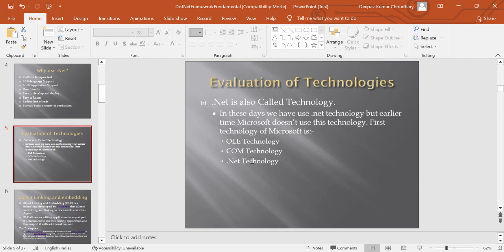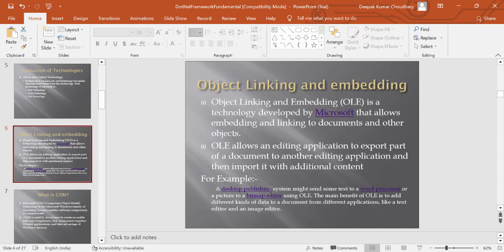So they introduced a technology that is called OLE. OLE is object linking and embedding. For instance, let me explain object linking and embedding. Take an example of a Windows document, where we create one document using MS Word, or create one PPT. For example, you can take this as a PPT. If you want to display some image, what will be the process to add the image?